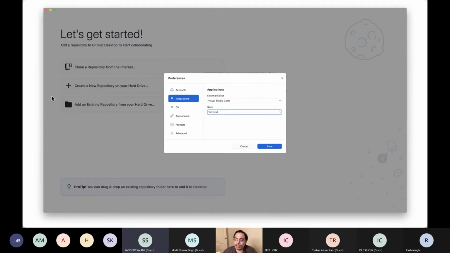You can select the code editor that you want to use. In my case, I'm using Visual Studio Code. I also have Android Studio and Xcode available. People might want to use PyCharm or Sublime Text or any other IDE. So select the IDE of your preference that you want to use over here in the integrations.